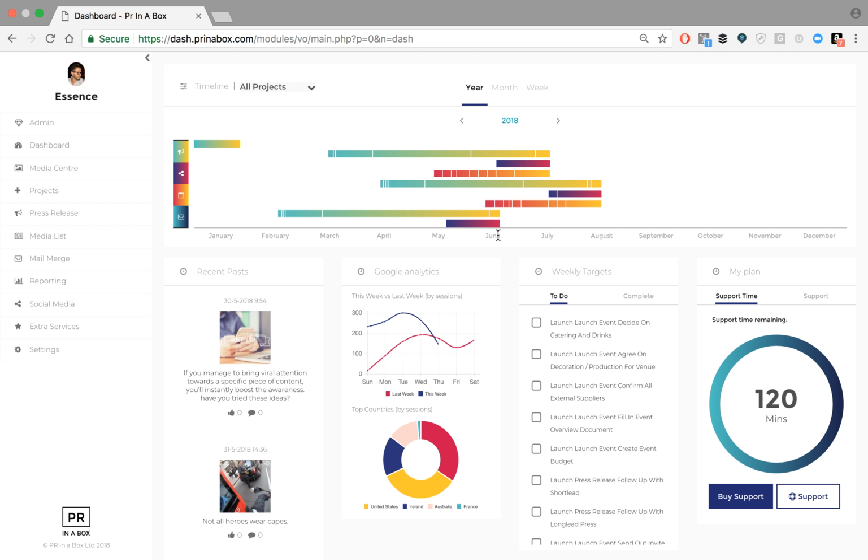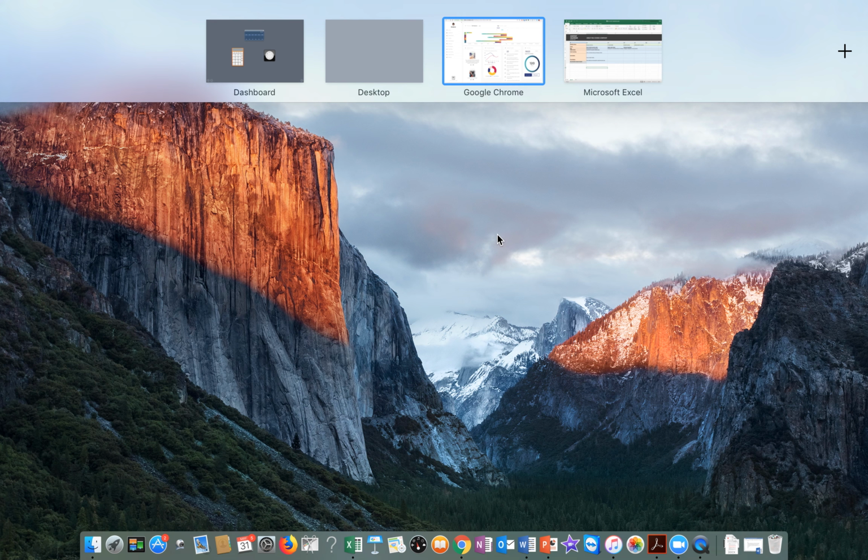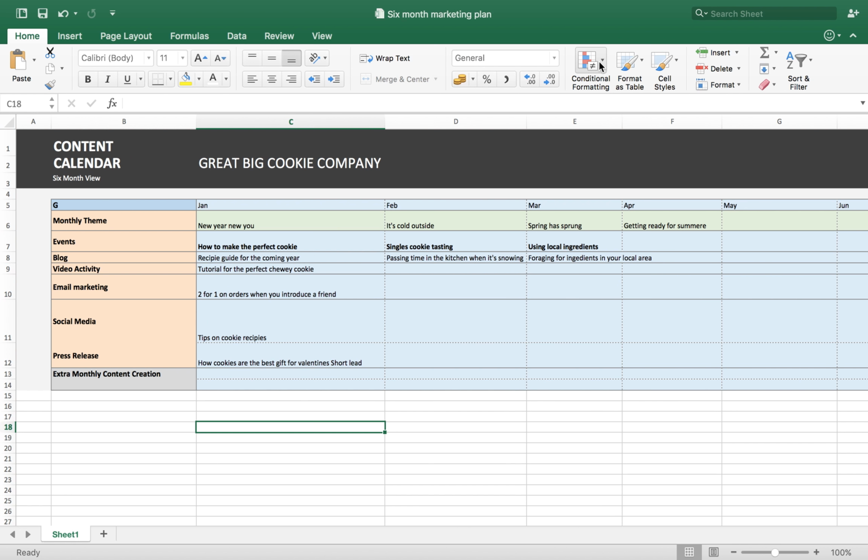One thing that we like to be able to do when we're mapping out what we've got going on throughout the course of the year is to start off with a bit of a spreadsheet. So today I'm just going to take you through how that would look.